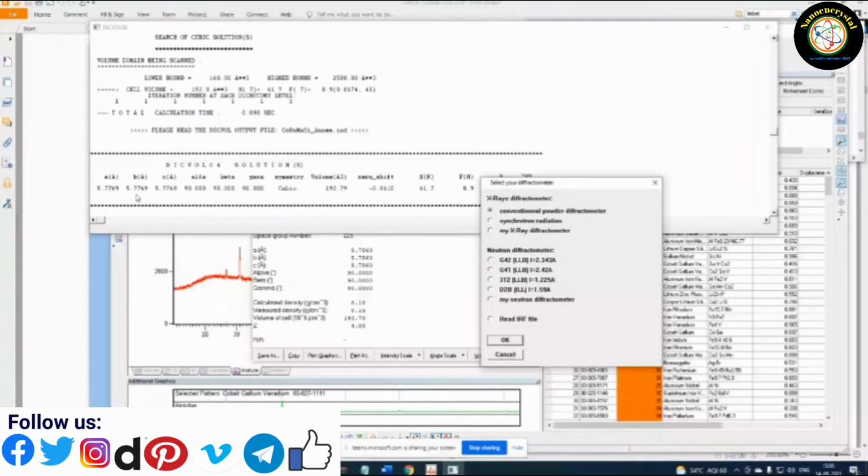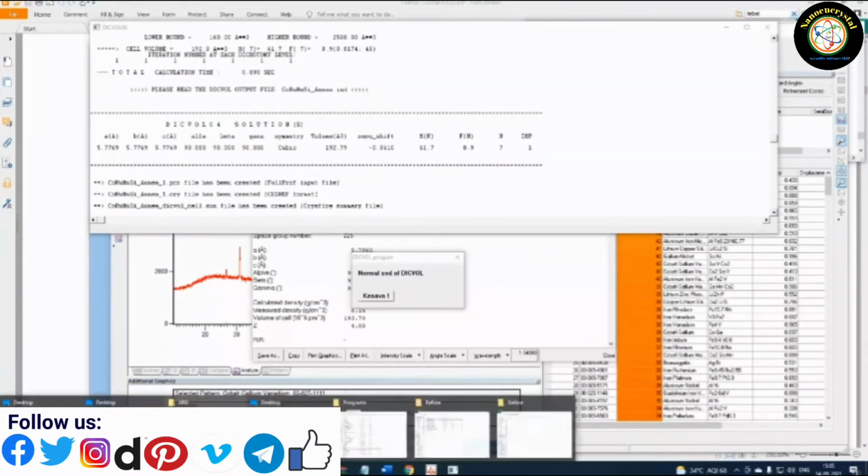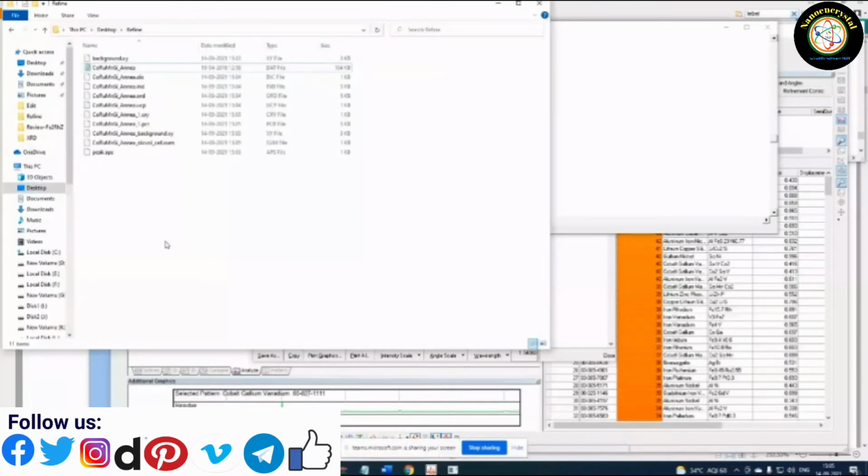If you have different space systems, you may end up with different possibilities, and you need to select which one matches. It creates different PCR files. In my case only one is found, so it will create one. Sometimes it will create more than one, so you need to identify which one better suits the refinement for the selected peaks. Let me click OK. Then you can see in the refinement folder different files are created.